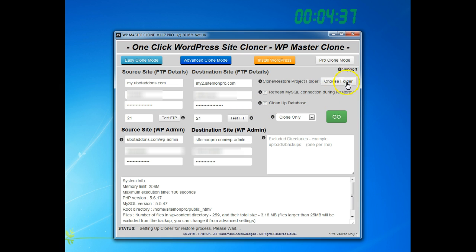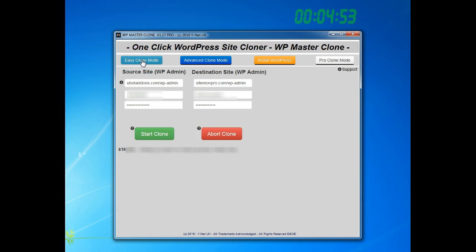You can choose different folders for your projects. And like I said, you can restore different projects at a later date too. You've got some useful information down here about your server. Okay, so we'll just hold on a second or two, and it shouldn't really be much longer now.